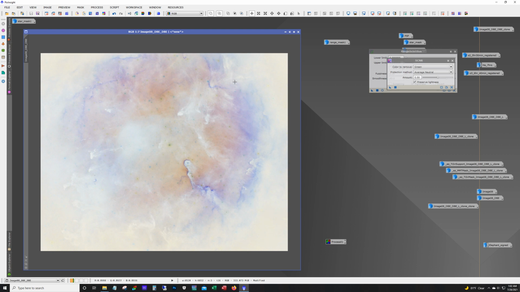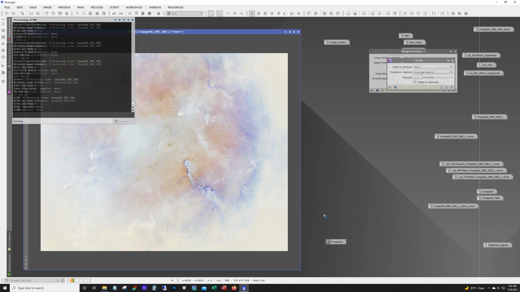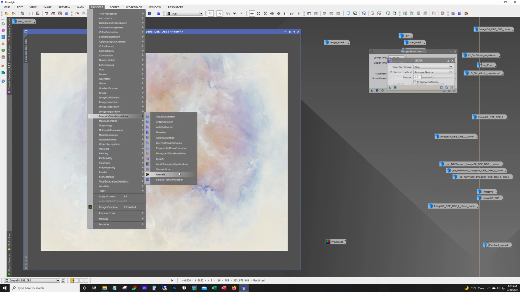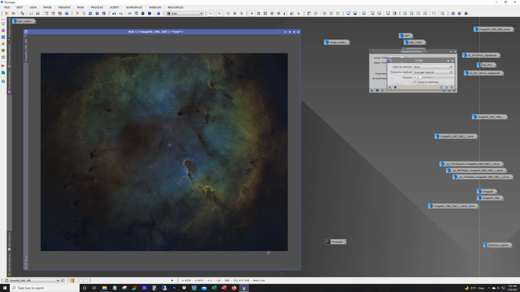Well, we can use SCNR to remove blue. We don't want to do too much, though. If you do too much, you end up with magenta, which is something that we already got rid of. So let's just do 30%. There we go. Now we got kind of an orange reddish color here.